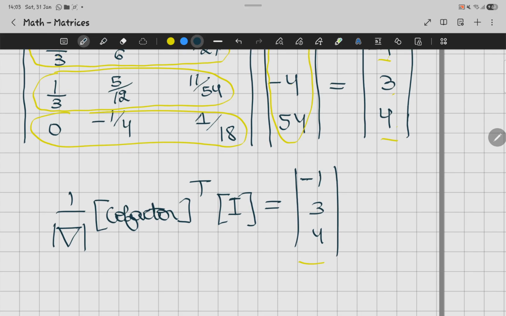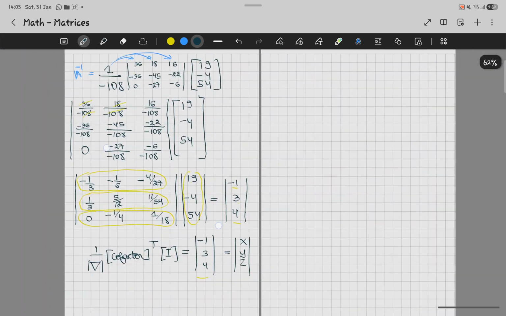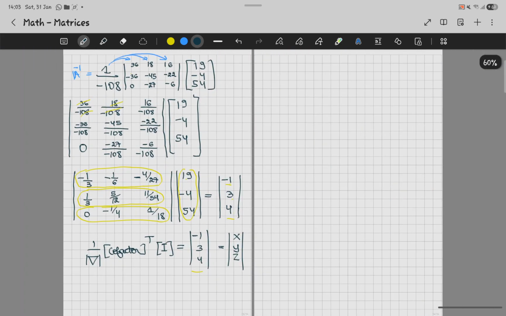And that's what we said on the formula before. It was x, y, z, what you get here. So you solve for x, y, z. So this is how you solve for, I'll put it here so then you can see. This is how you find the inverse of a matrix.